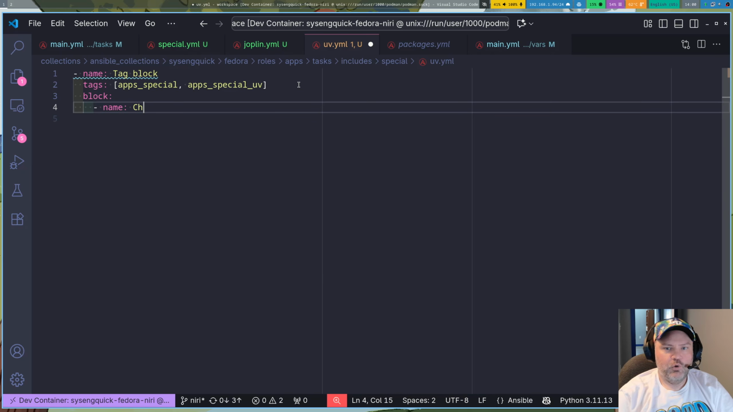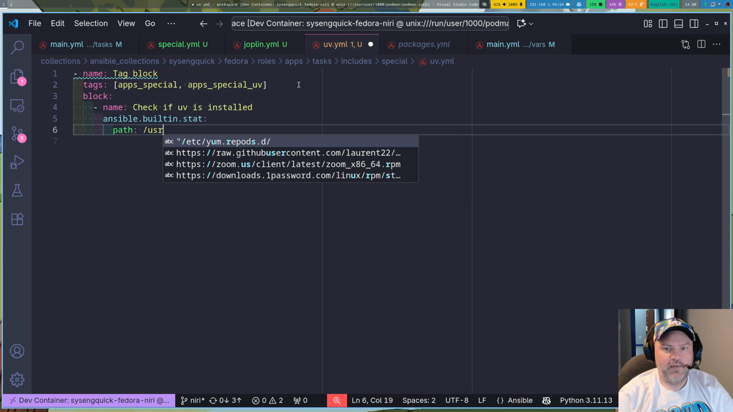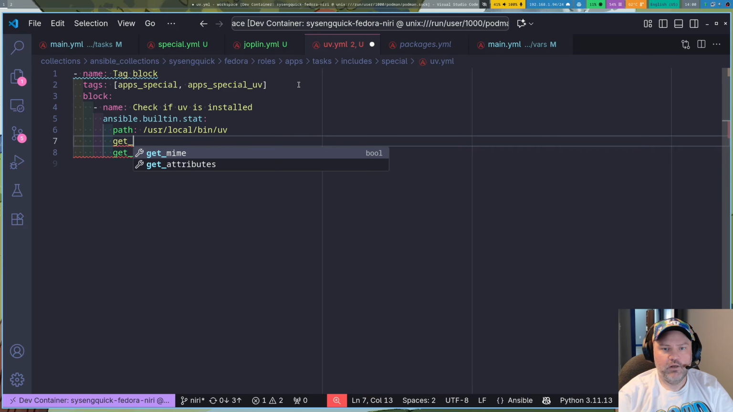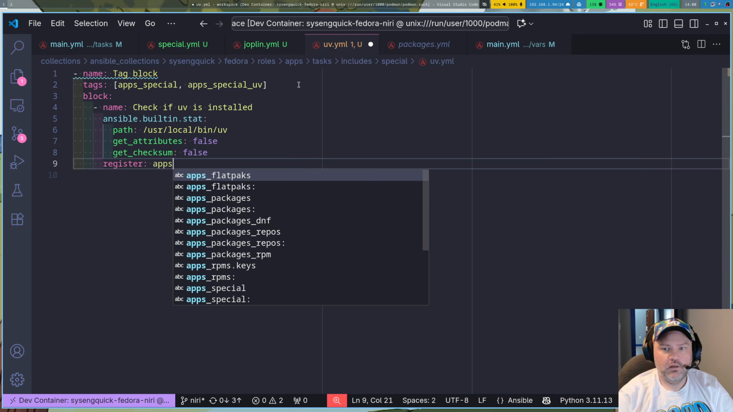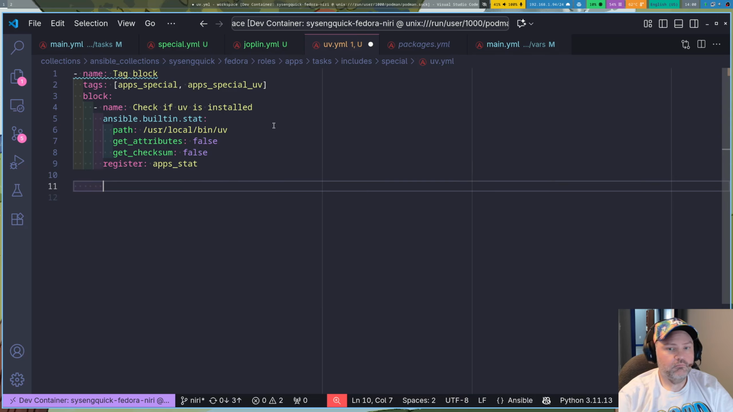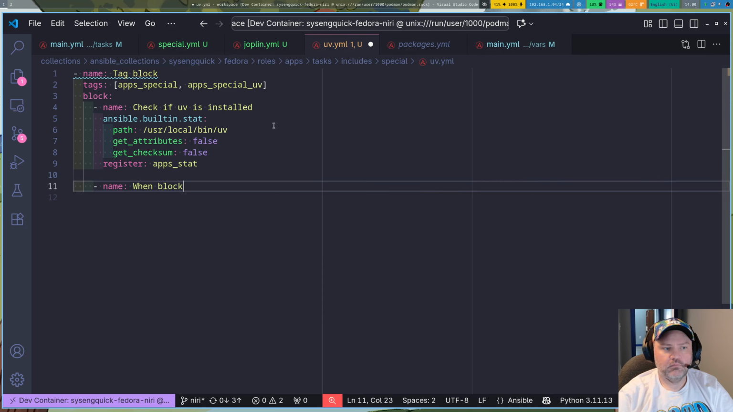And the first thing I want to do is check if uv is installed. So we'll use the stat module again. The path is going to be /usr/local/bin/uv. We will get the attributes. No, we won't. And then I will register apps_stat. And then we will add our when block.